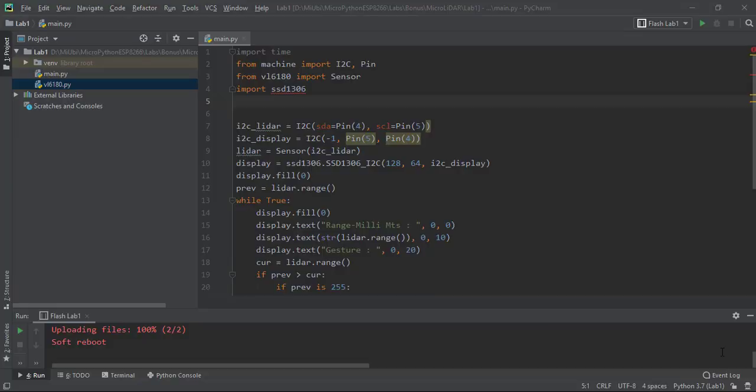Now coming to the code, here adding the SSD1306 module is the same as the previous lecture, and interacting with it is the same as before.